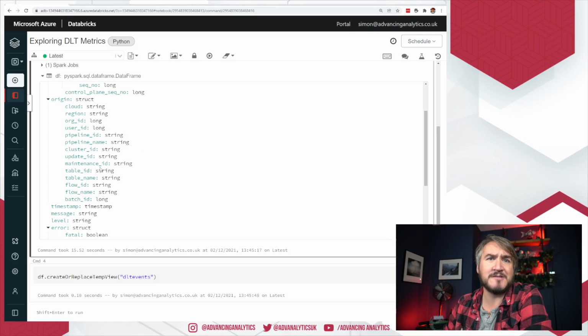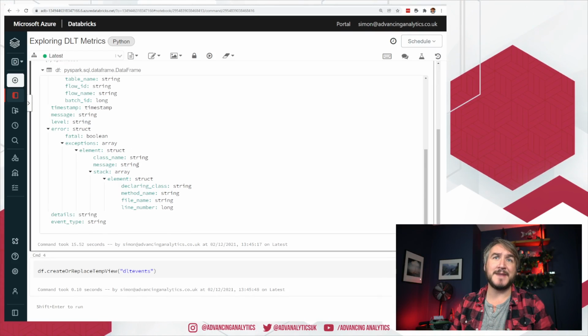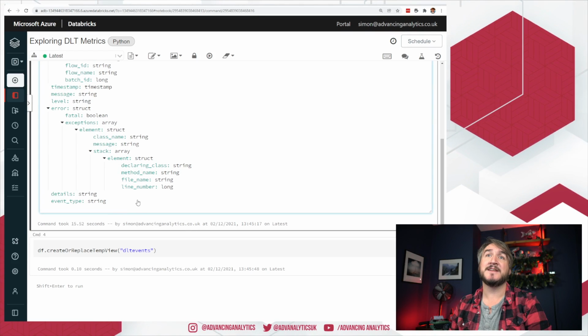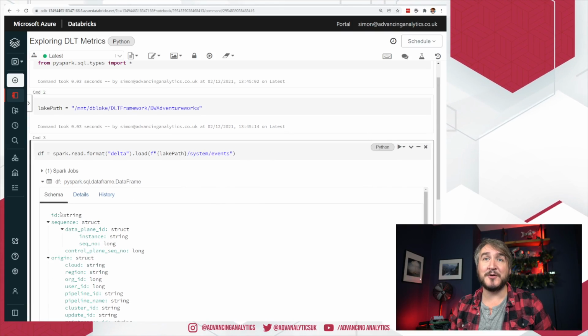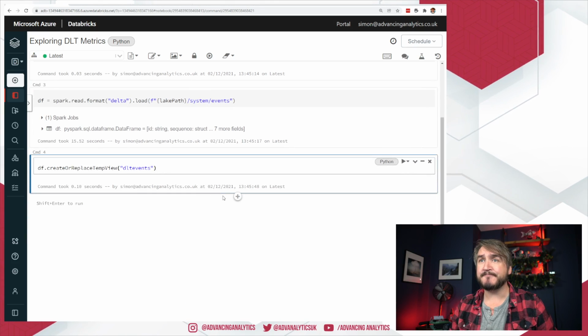So we can have like the origin, where's it from? What's the flow ID? What's the table I'm creating? We get some messages, we get any errors that happen to have happened. Loads and loads and loads of detail all piled up inside there. So quite useful, we can go and explore it.